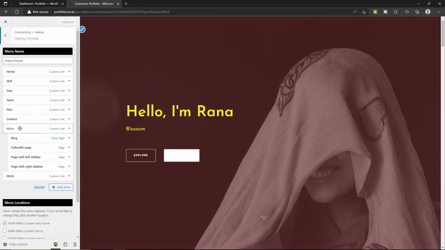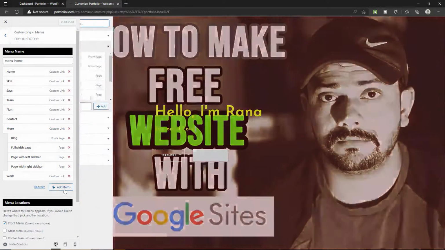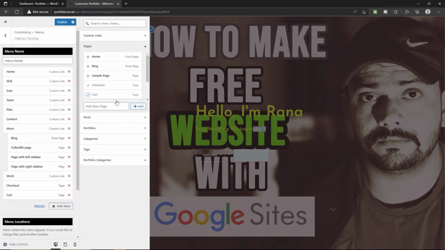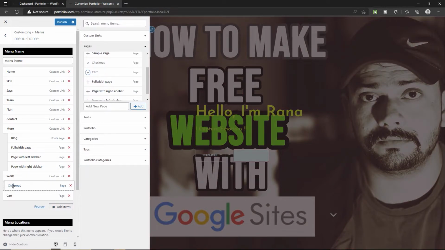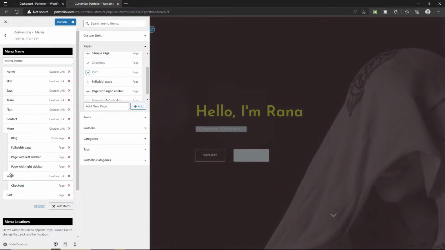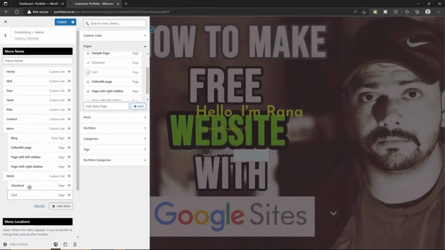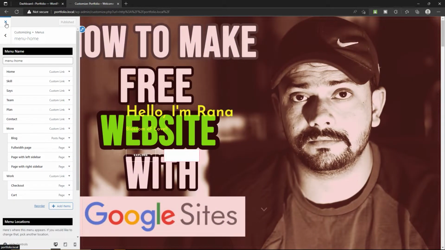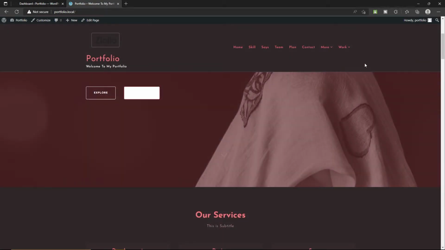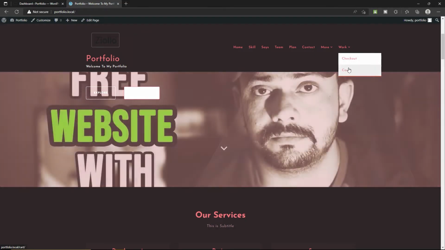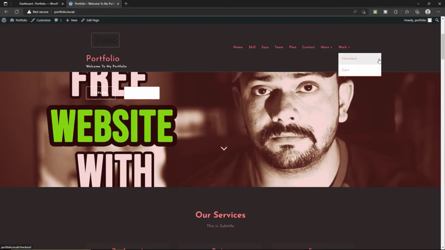To create another drop down menu, let's add few items. Let's add checkout and cart. And I'm gonna drag and drop this checkout under the work and cart under the work as well. So let's go ahead, click on publish, close this out, scroll down a little bit, and here you can see we got the drop down menu here.